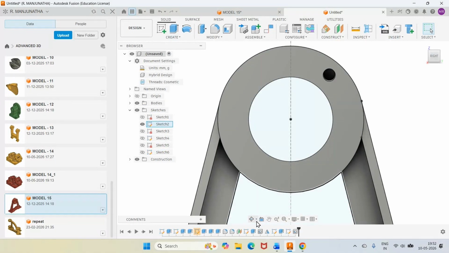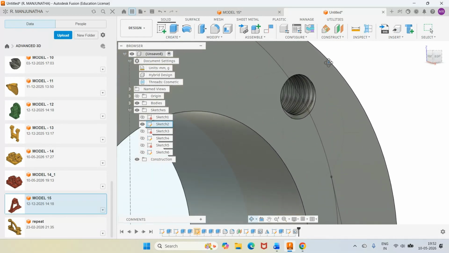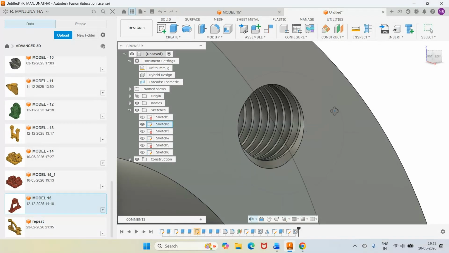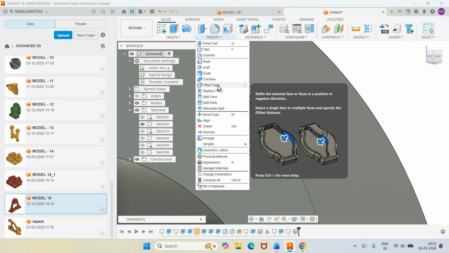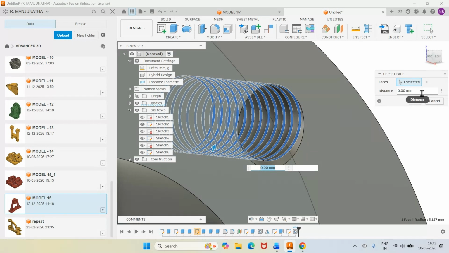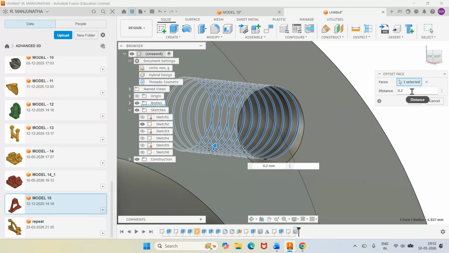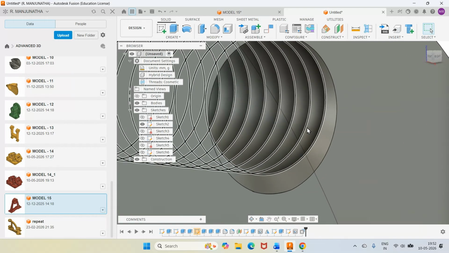So once you do that, you can see that the tap has been done here. If you want to reduce the offset, go to modify, go to offset face, click on this face, and you try to give the distance as 0.2. If you want to make it 0.3, click on OK. Now we have this sharpness here.